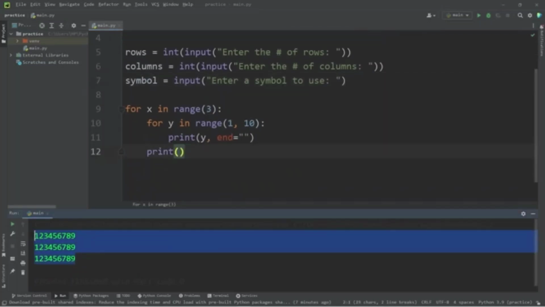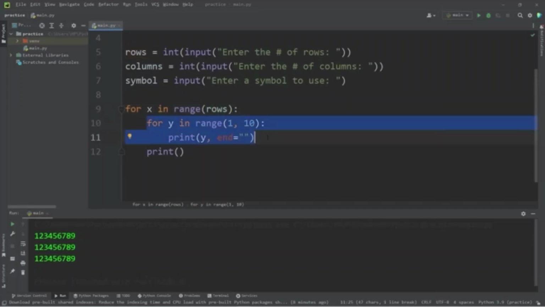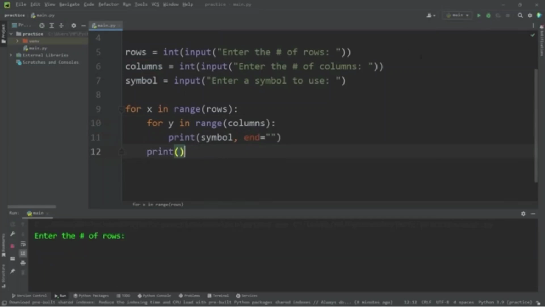We already have this rectangle structure, right? Think of it as the outer loop is in charge of the rows. Let's change in range 3 to in range rows. The inner loop will be in charge of the columns. For y in range columns, we will print our symbol, whatever the user chooses. So let's try this again.